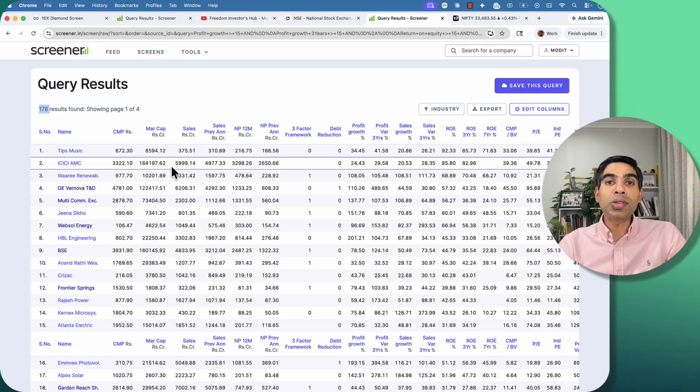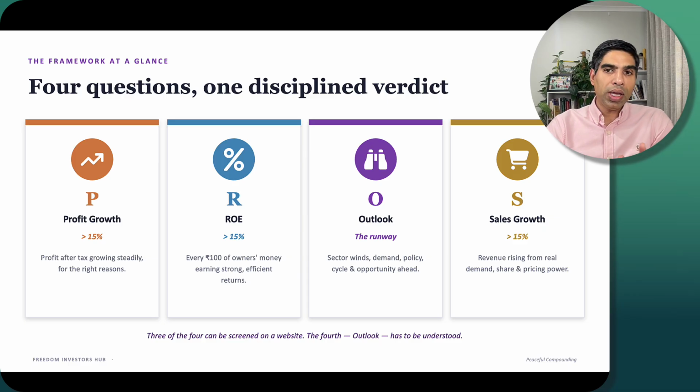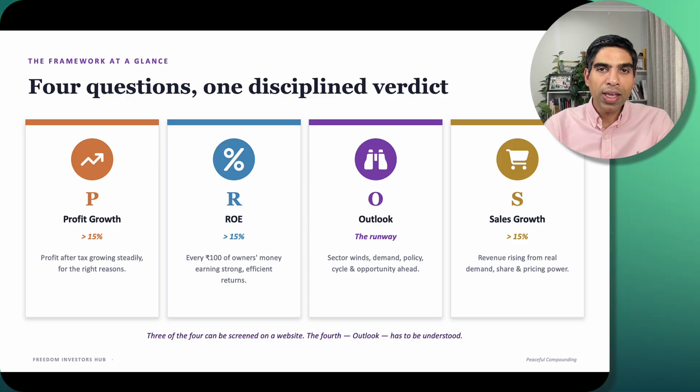But there will be a part 3 that'll be coming up, in which we would look at the outlook. So the PRNS framework has 4 elements. We've discussed profit growth, return on equity, sales growth, and now we will be looking at outlook. That's something that we'll be covering in part 3 of this series. So I'm going to see you then.